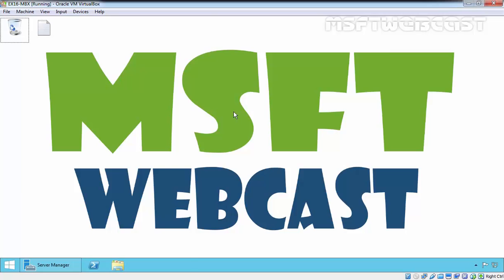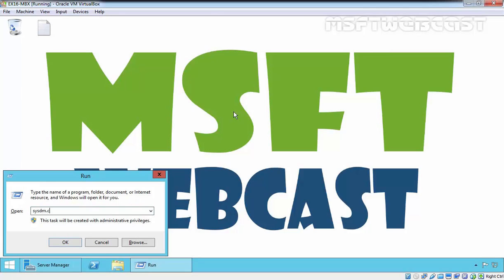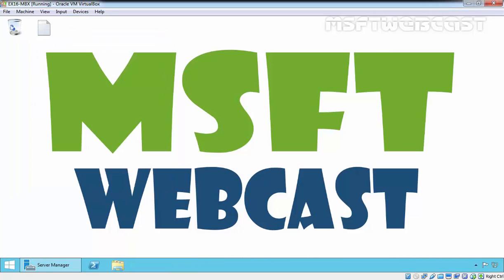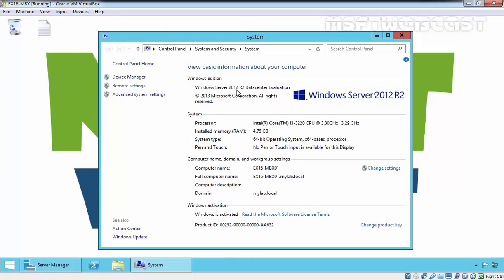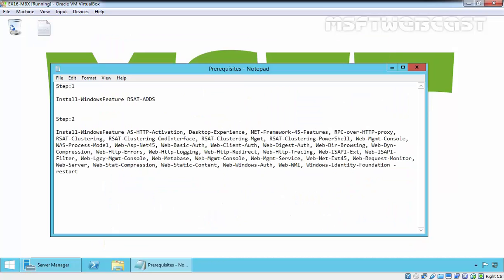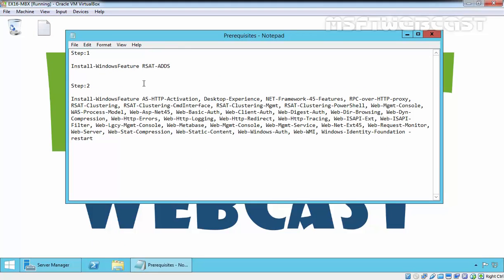Let's check whether the system is part of the domain or not. This is the computer name x16-mbx01.mylab.local, which is part of our mylab.local domain. And if you see the system properties, we have Windows Server 2012 R2 Datacenter Evaluation Edition, and we have assigned 4.75 GB RAM to this virtual machine. You can close this, and here we have the list of prerequisites that we have to install.